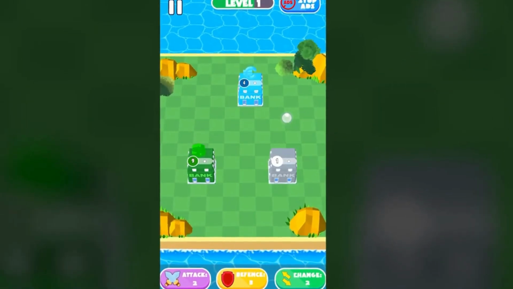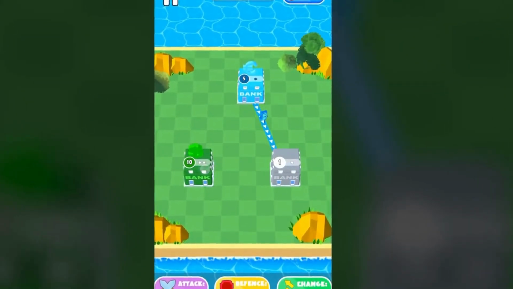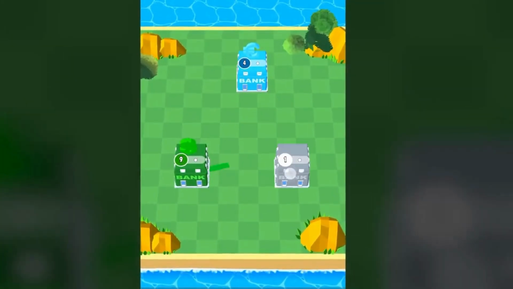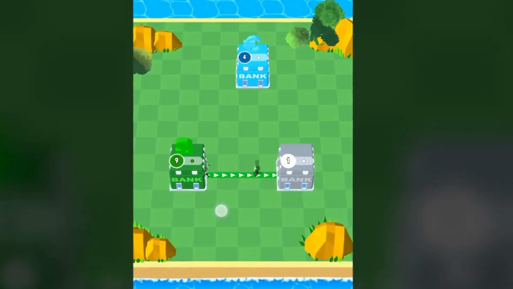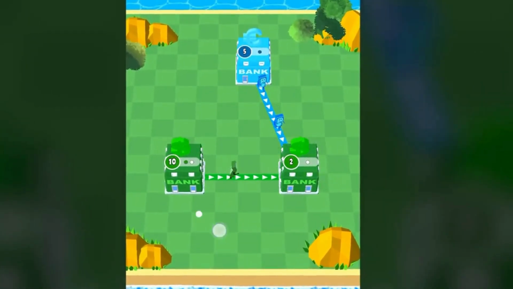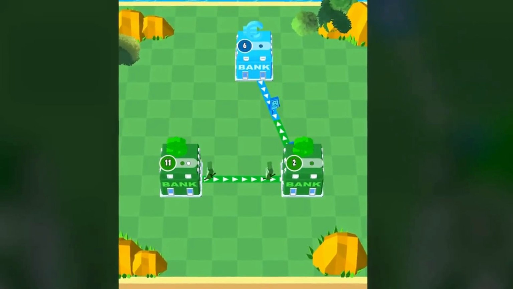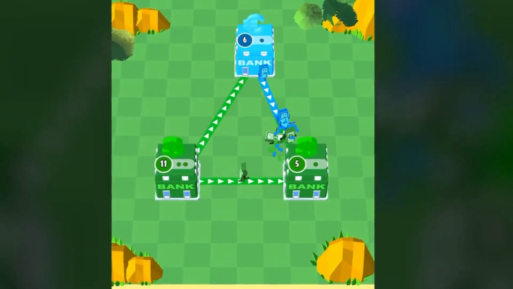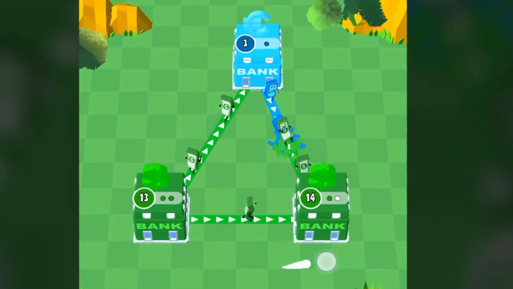So the blue bank is the enemy, the green bank is our bank, and we need to take over the enemy bank, that is the blue bank. So for this, first we will create a path for the gray bank, because it is easy to win over the gray bank, and it will help us to take over the blue bank. And once we win over the gray bank, we will create a path to the blue bank from both of our green banks, just like this. With this method, we will complete every level of this game.